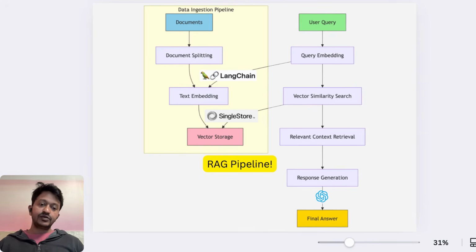And then the response generation basically happens at the end through an LLM model. So in our tutorial today, we are using OpenAI LLM model, one of the models. So that's basically what RAG is all about.